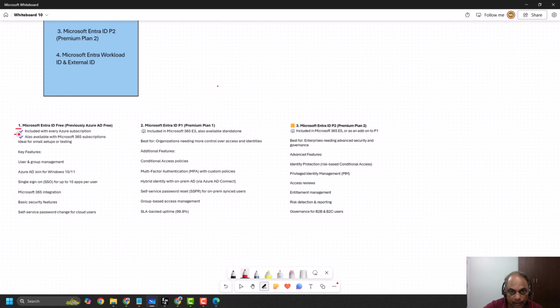It is included with every Azure subscription, as I mentioned earlier. Also available with Microsoft 365 subscription, ideal for small setups for testing. Key features: you can create users and groups. You can do Azure AD join for Windows 10 and 11 devices. Single sign-on is provided up to 10 apps per user. So single sign-on we will definitely discuss when I discuss identity and access management and Microsoft Entra ID in full. Microsoft 365 integration that you can do.